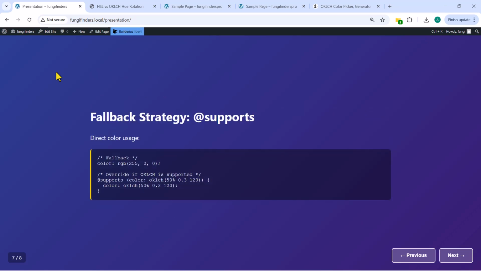Let's talk about fallbacks now. The most reliable fallback method is using @supports. First, you define a fallback color like RGB, then override it with oklch, and it works only if supported. This keeps your design safe on older systems.